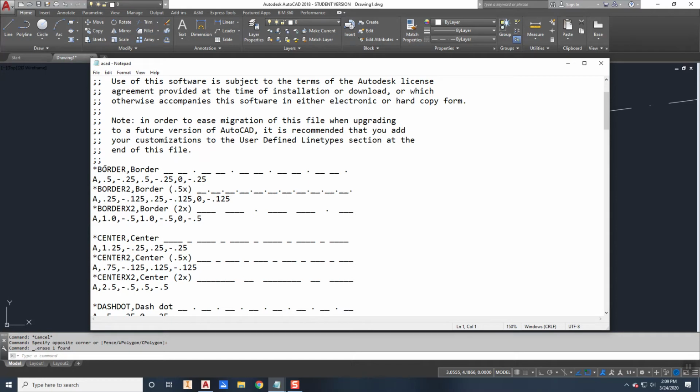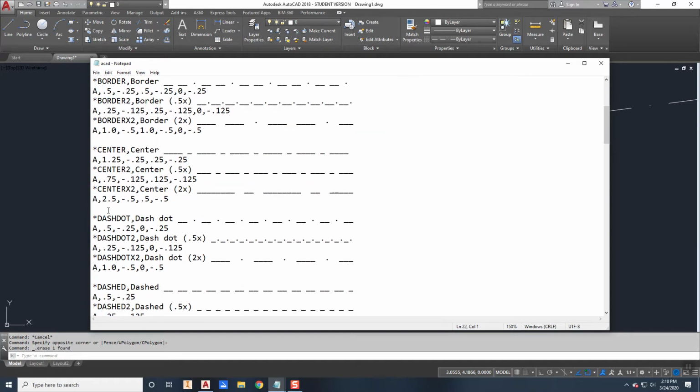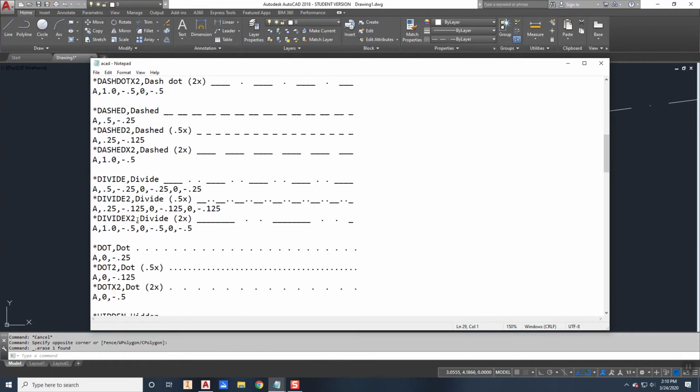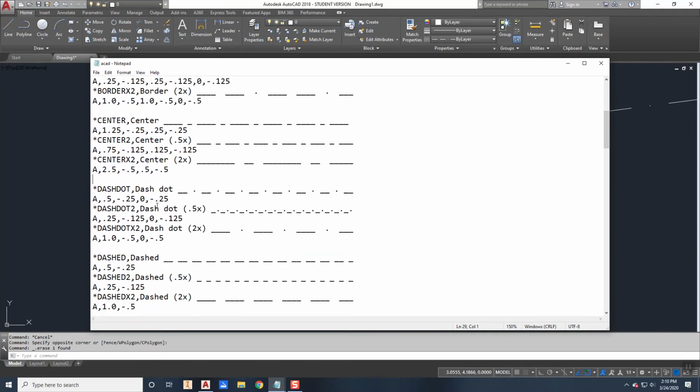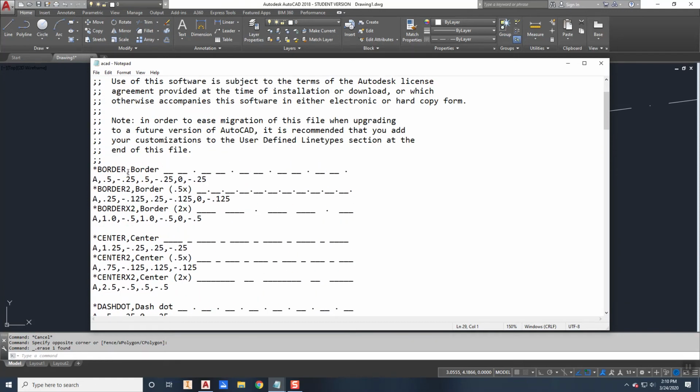Now we'll talk more about the structure of the file itself in a minute, but notice that there's a space here. This empty row here is ignored, and so on. If we go down and look at it, they've just kind of divided the lines up a little bit. So you see that they've got border, border 2, and border times 2. The only difference here is the length of the line.